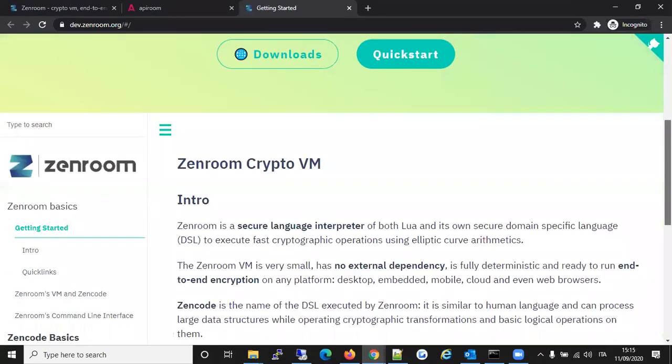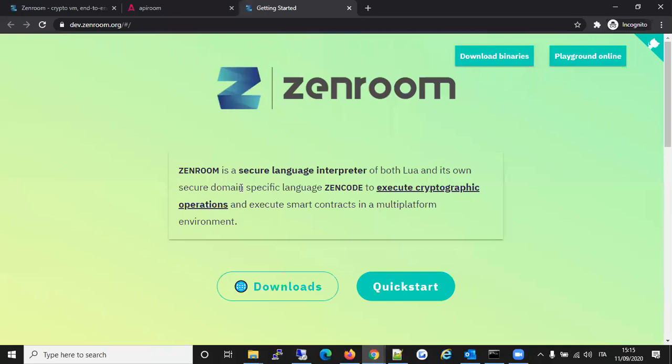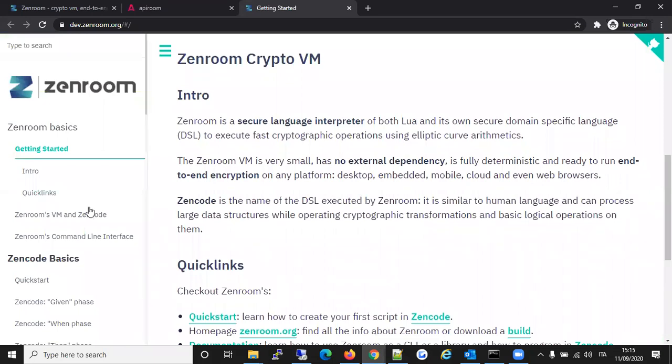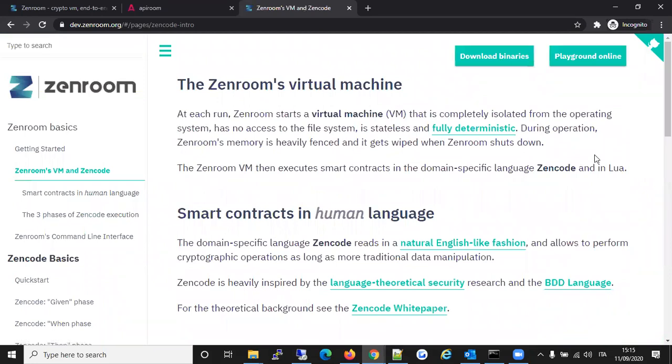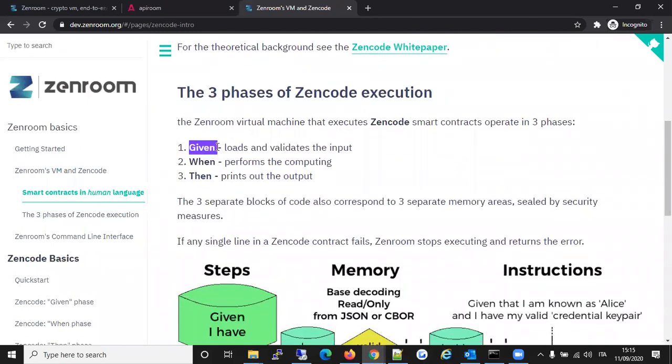So this is the beginning of the documentation. From here, you can get to the download page and to the online playground, which we're gonna look at in a minute. In the documentation, we look at some basics of Zenroom. So here we go a little bit more in detail about how Zenroom is built. Zenroom brings online a virtual machine, and the virtual machine processes data in three phases: given, when, then, as inspired by BDD, behavior-driven development.